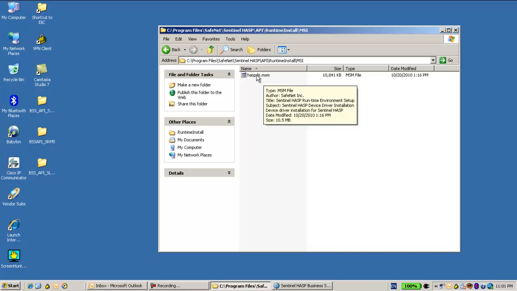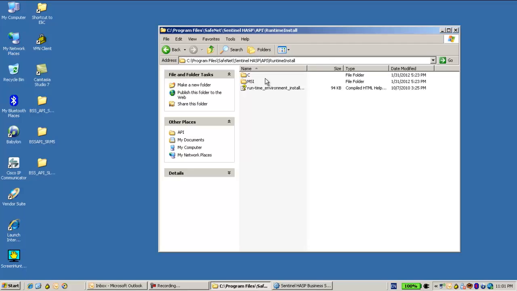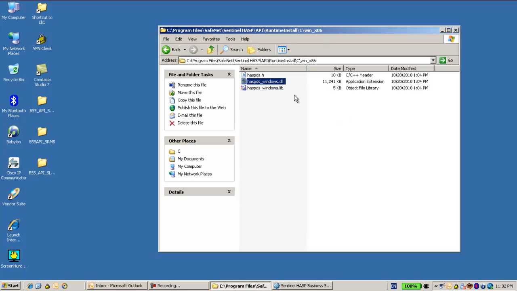There are no other optionals to use it, and you cannot define whether you would like to install it in a way in one parameter or another parameter. You just have two basic options just to install or uninstall. And the other one is under C, and this is the hasts Windows DLL, which is a matter of fact an API in order to install the runtime.